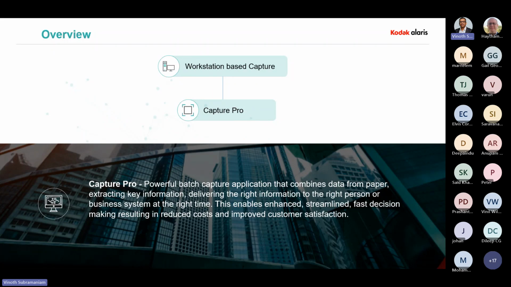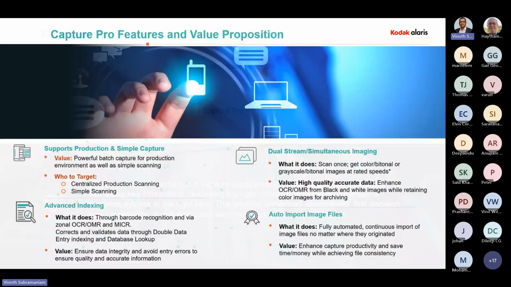Okay. So in Capture Pro, as I mentioned, where exactly is the value proposition? It's a very powerful batch capture. And also who to target. So who are the customers we can target? It can be a BPO, maybe a central production scanning, where they will be bringing all their stock documents to a central location. And if they want to do any kind of batch process, we can target those customers.